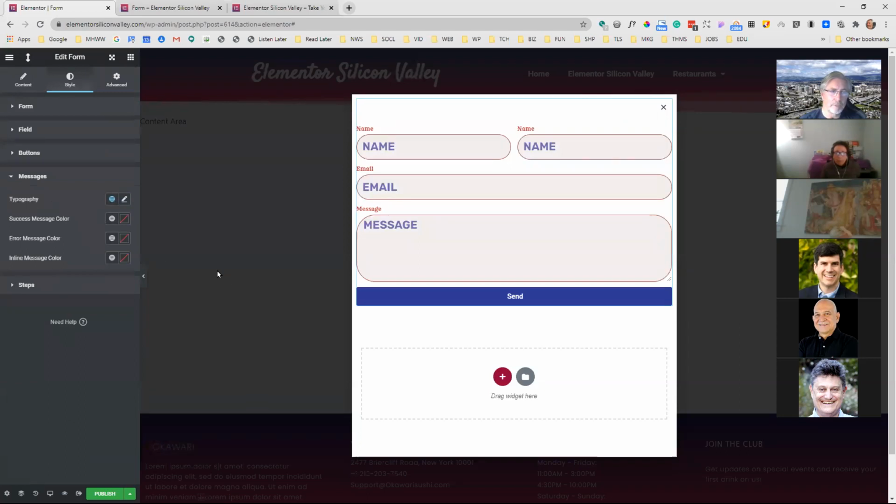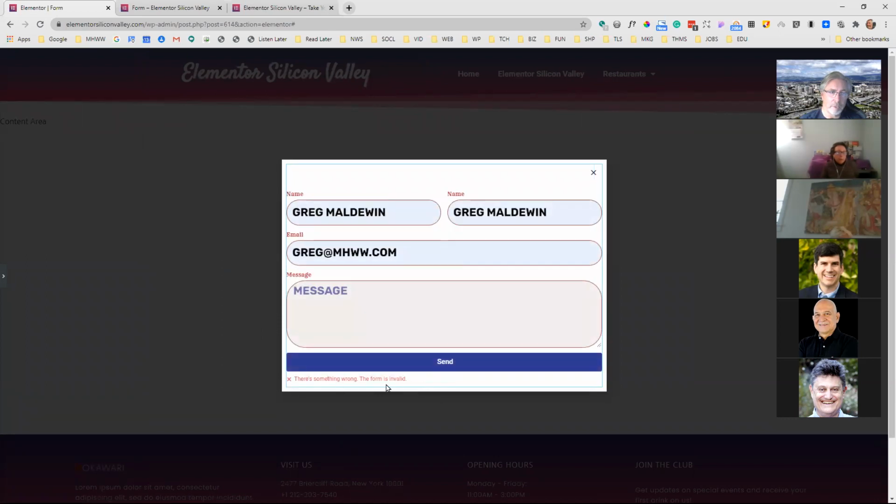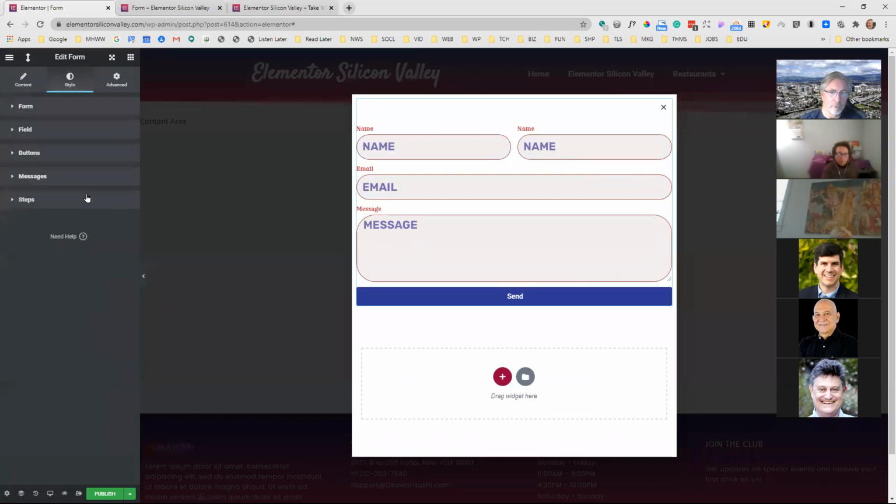This is the message that pops up when I send a form. It's kind of hard to see what it looks like until you actually send the form. So I fill it out and hit send. It's this message here at the bottom that you're changing. And if there's an error, you'll have an error message. Inline message color, success. Normally you want to see just the message itself saying everything was sent successfully.